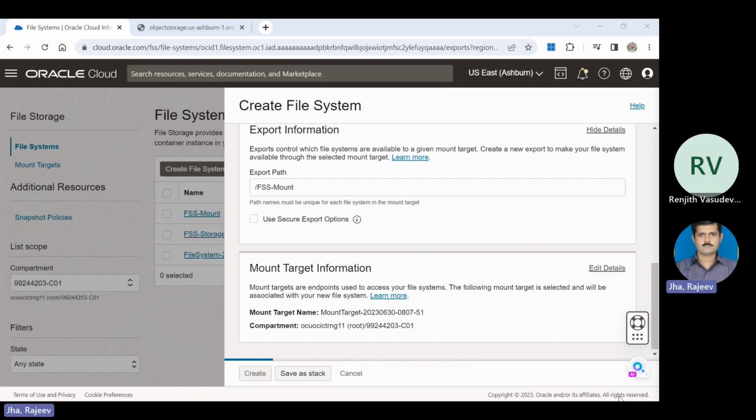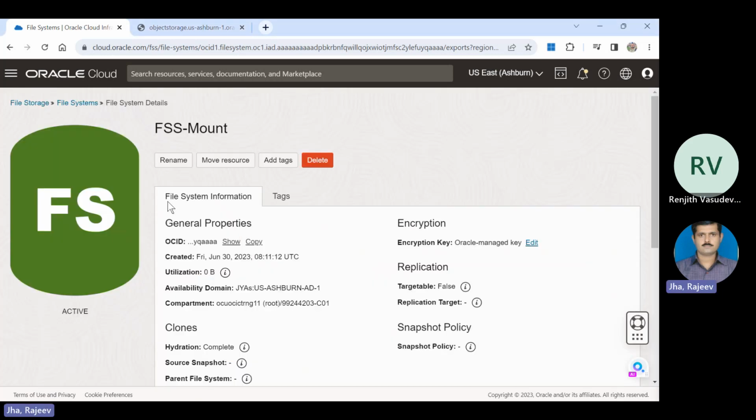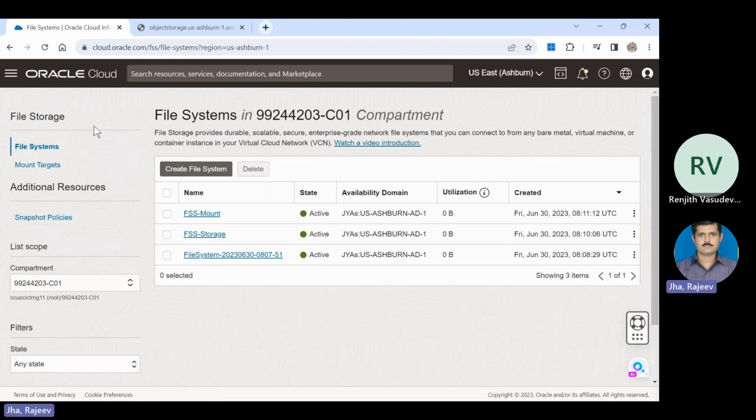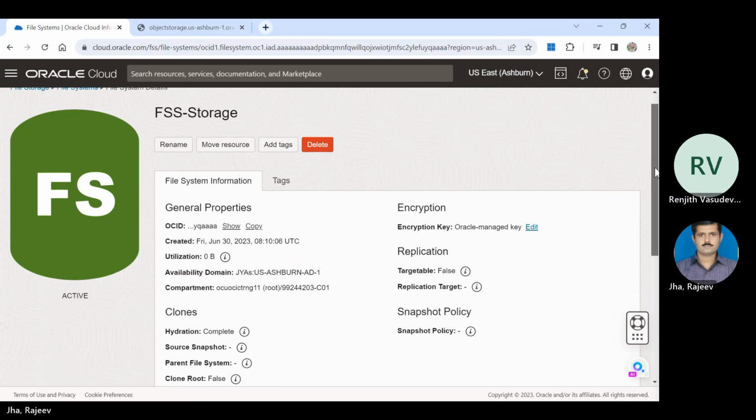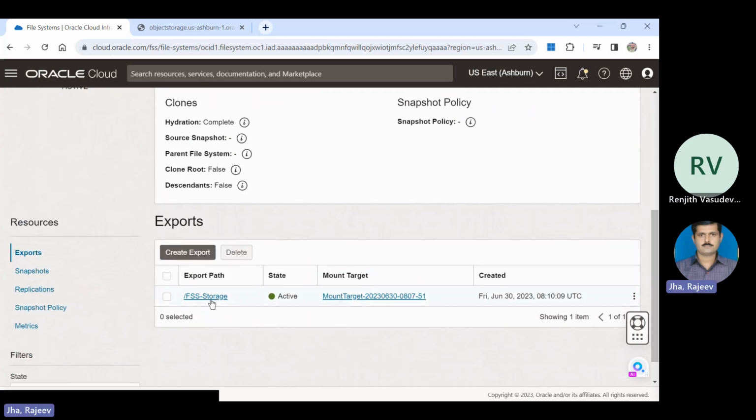Now I am going to show how you can access this. I have created multiple file systems. We have FSS storage. Let's open it. Here you can see my storage. Then we have an export here. What is the export part? We have FSS storage. Now this FSS storage will be used for accessing your data.